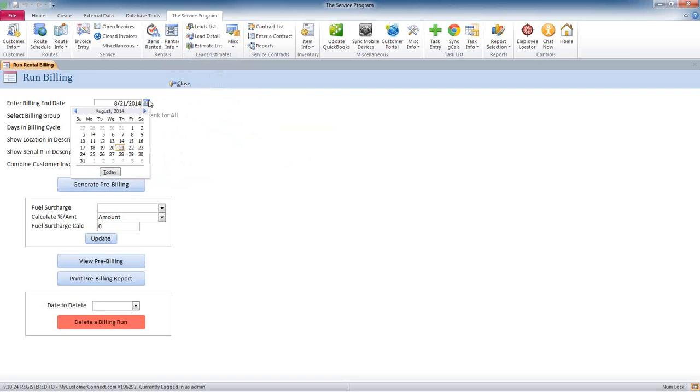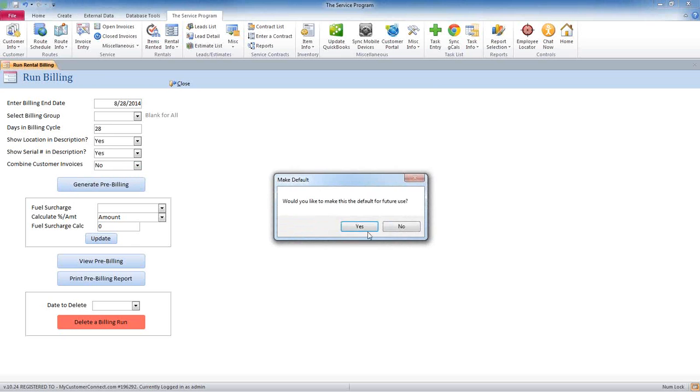The first thing we have to do is tell our software what is the ending date of this billing period. And so we're going to pick the 28th. We would tell the software how many days are in your billing cycle. This is the only spot you program in whether you do calendar month billing or 28-day billing. If you did calendar month billing, depending on the month, it's either going to be 30 or 31 days. 28-day billing is always going to be 28 days. I could show the location in the description that'll go to QuickBooks. I can show the serial number.